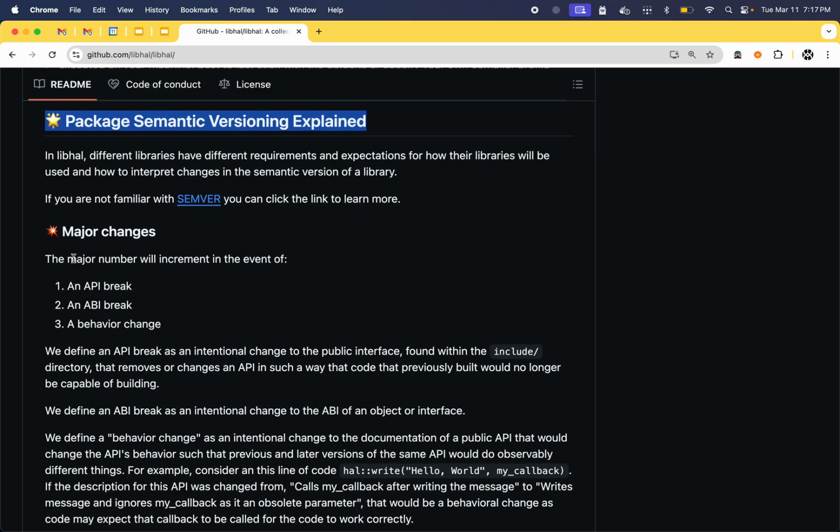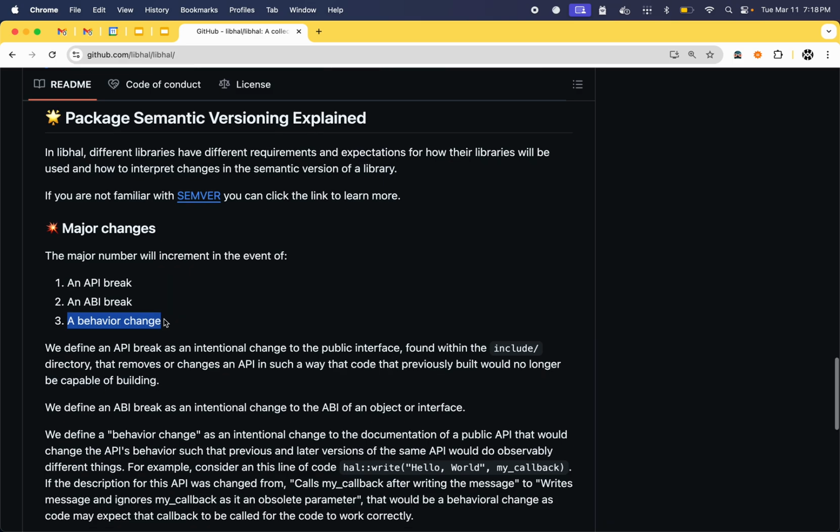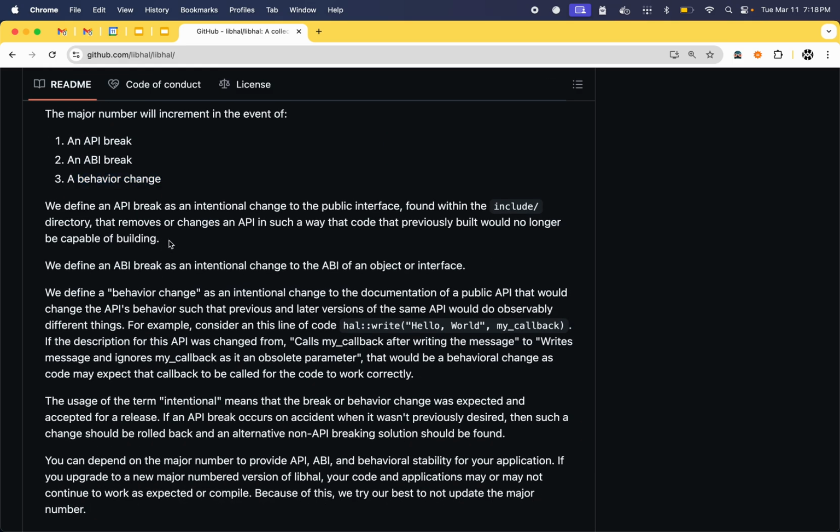So, I have decided that for libhal, the major number will increment if there's an API break, an ABI break, or a significant behavioral change, one that would actually cause a change in behavior of the code. If we do a behavioral specification or explain something a little bit deeper, but the intention is supposed to be around the same, we won't make a major change. Let me explain this. I can show you what's written here.